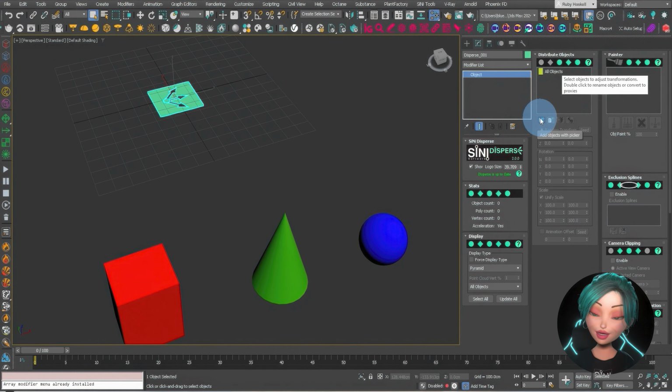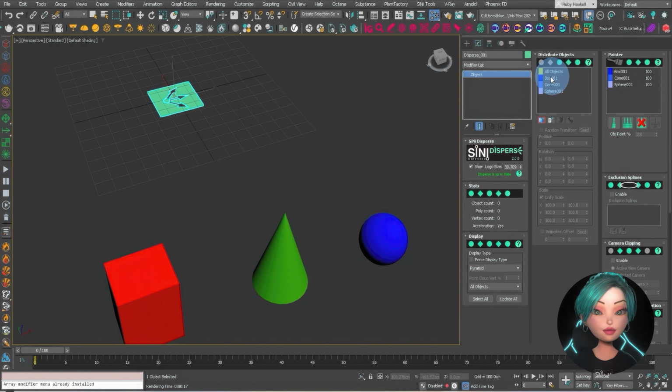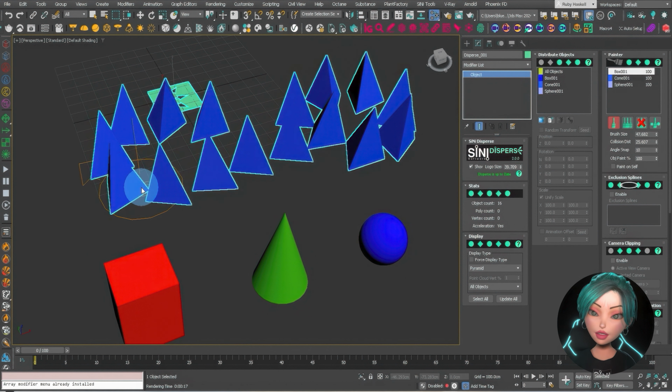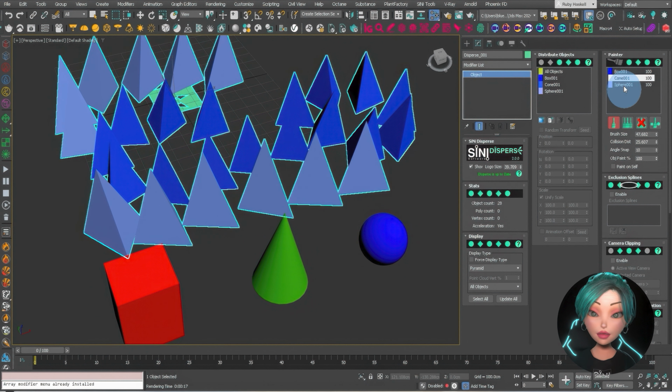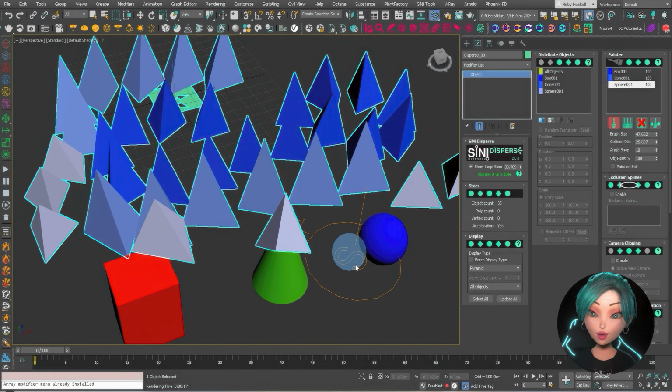Okay, I'll start by adding a few objects: the cube, cone, and sphere. They are listed in Distributed Objects and duplicated in the Painter. To demonstrate, I'll select the box in Painter, select the single brush, and paint in the viewport. I'll do the same with the cone and sphere. You can see they all show as pyramids.